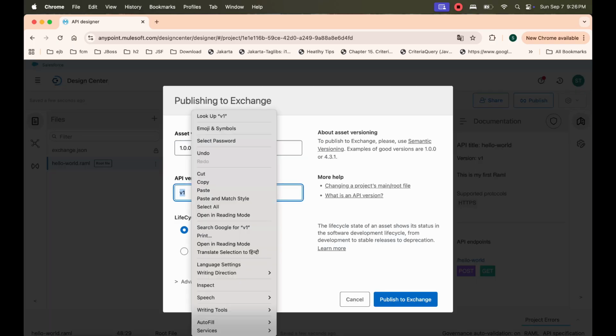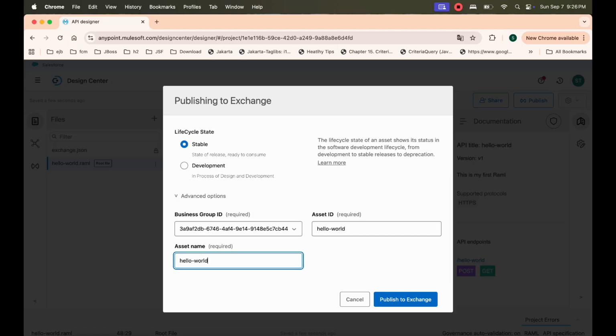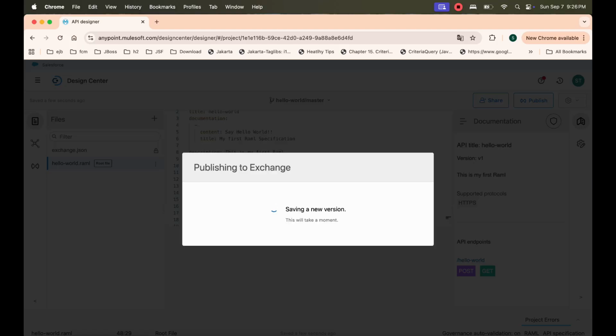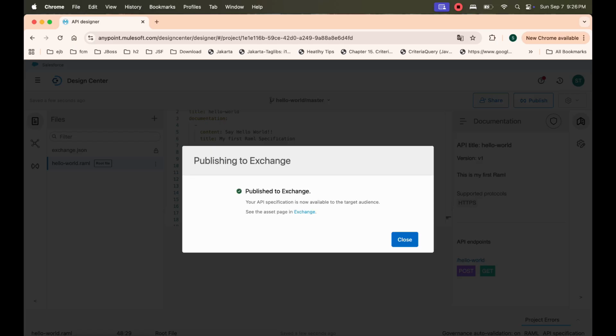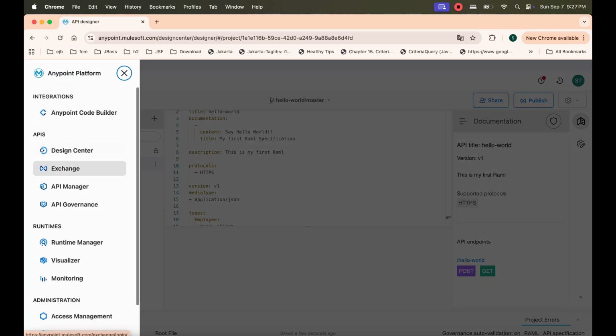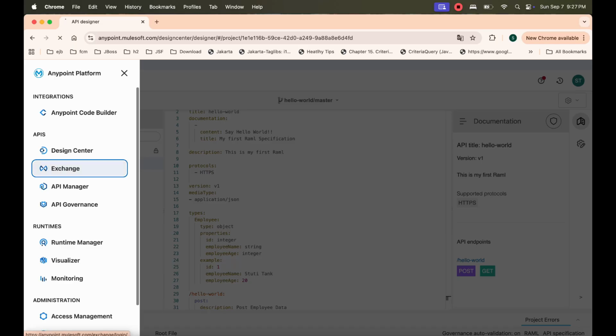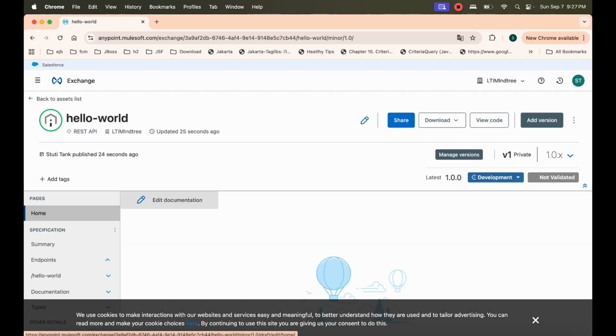Once the API design is ready, we move to the next step, publish to Exchange. Now let's publish the API to Anypoint Exchange. Remember, MuleSoft supports two API lifecycle stages, development and stable. For now, I'll publish this API to the development stage. Once published, we can see all the API details inside the Exchange page.